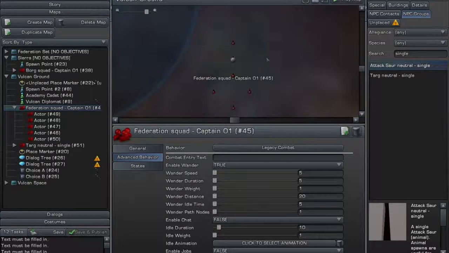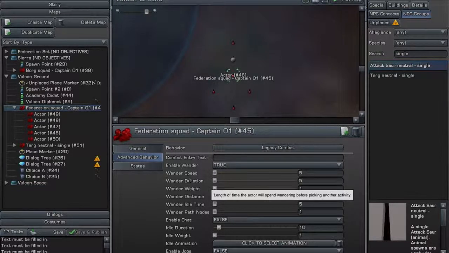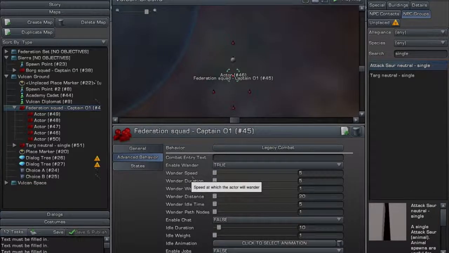Fundamentally, Wander is the ability of your NPCs to wander around. So they'll spawn in the place that you put them, but depending upon the settings of Wander, they'll walk around occasionally, they'll stop, they'll pivot, they'll turn a different direction, they'll go someplace else. You don't have any control over exactly where they go, but you do have control over certain factors. Wander speed is how fast they walk.